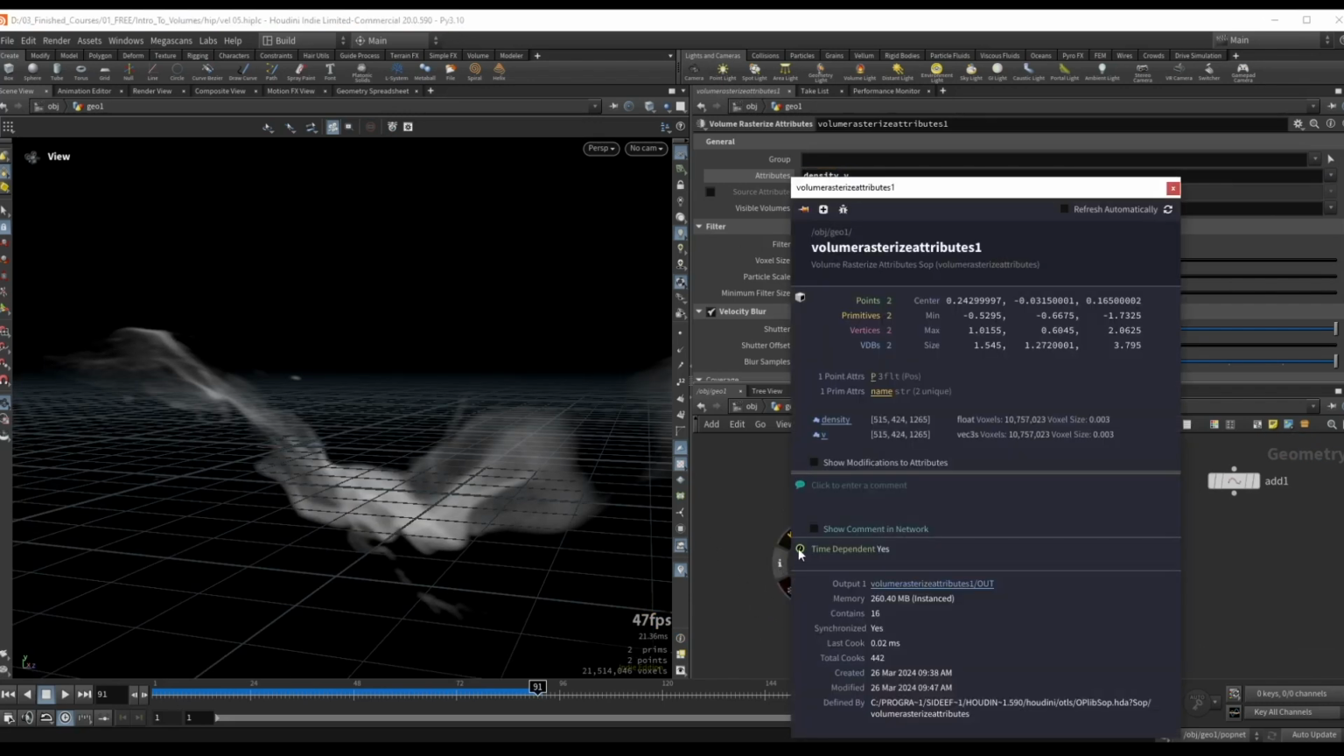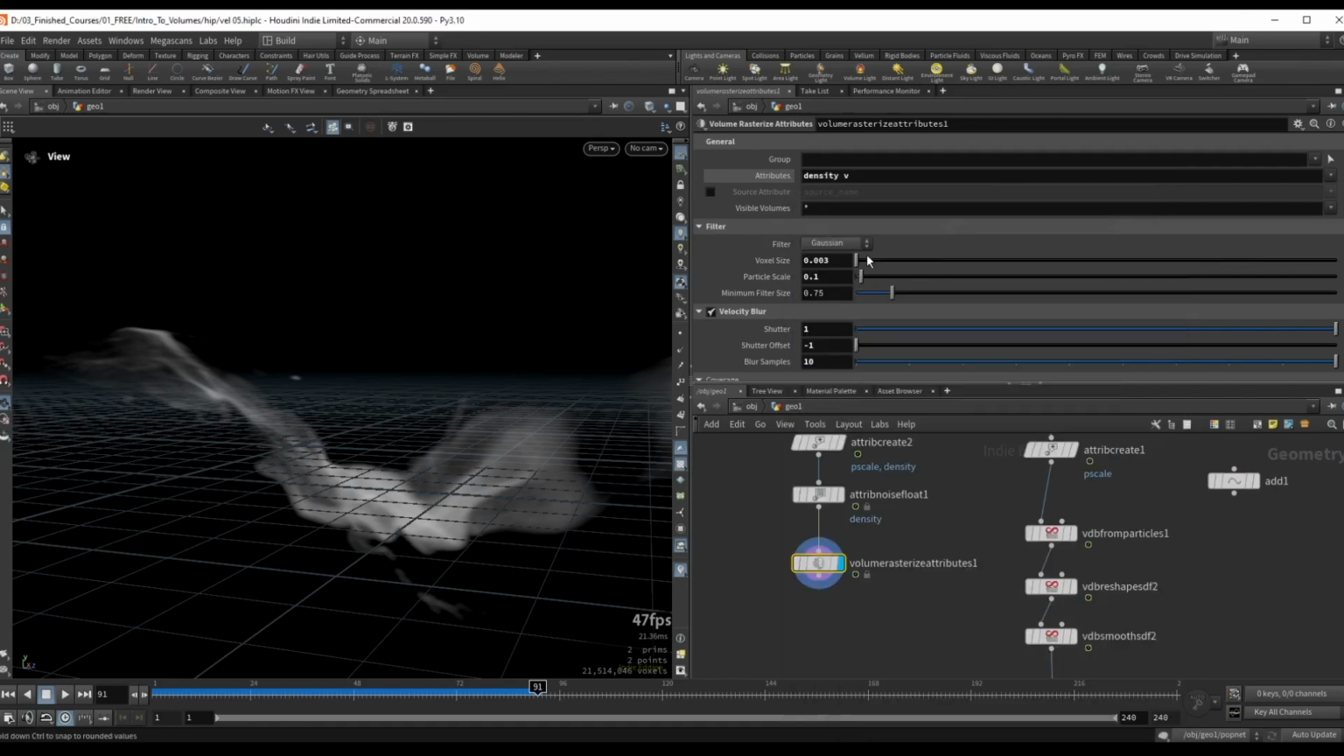So if I go to the information here, we have the density, which is this float value, and we have our v, which is a vector 3 type. So we can very simply create a velocity field with this volume rasterize as well. And this comes up in a lot of cases.